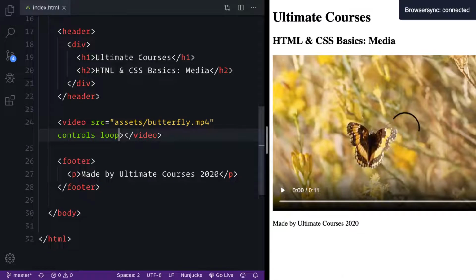There's a loop attribute as well. This means that when the video gets to the end of playing, it will go straight back to the beginning.